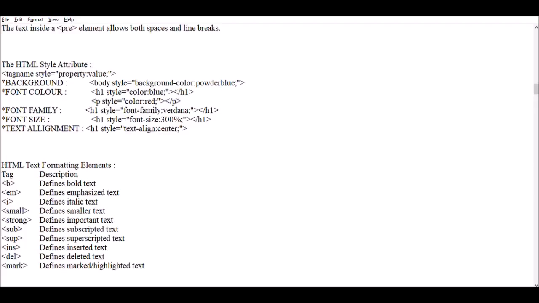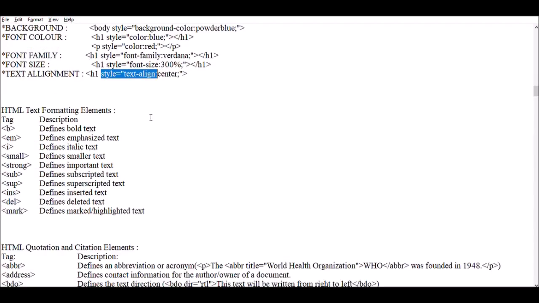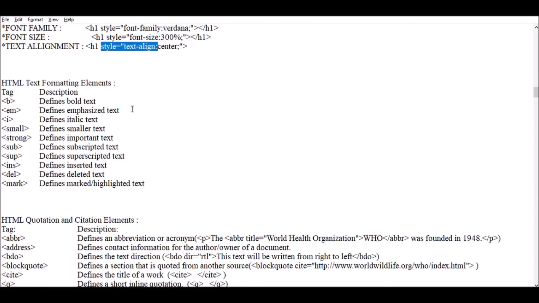Now you should move to the font family. You set the font-family to Verdana for h1, then all the h1 headings will be in Verdana, and the font size will be 300%, so the font size of the h1 heading will be 300%. Text alignment: h1 style equals text-align center. This property of style, text-align equals center, will align the h1 heading to the center of the web page. Fine. Now we should move forward to HTML text formatting elements.